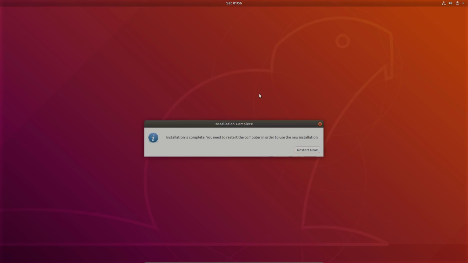Okay, we're all done installing, and we can go ahead and restart. And hopefully it will actually boot up. This is always an exciting moment. You never know what you're going to get.